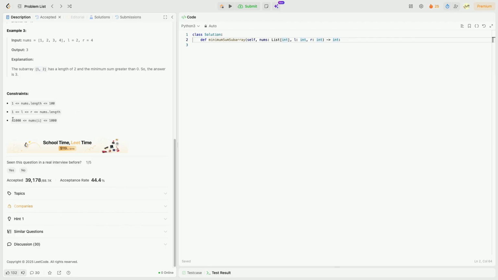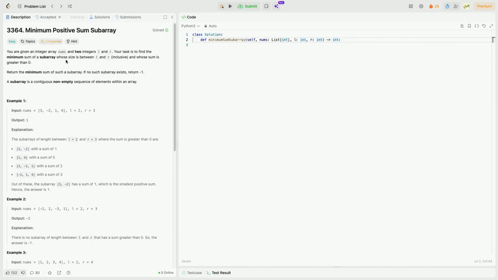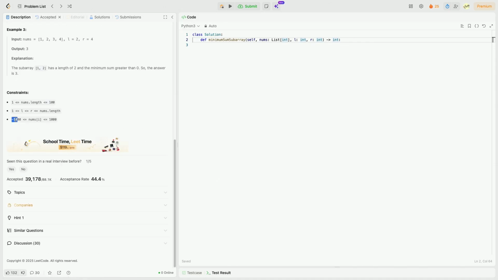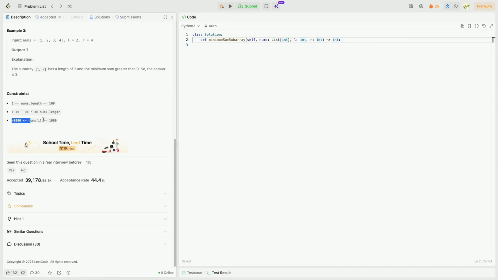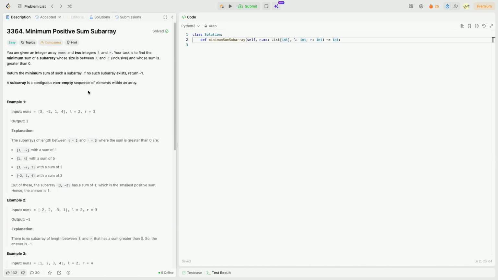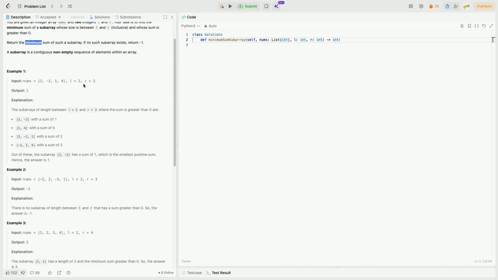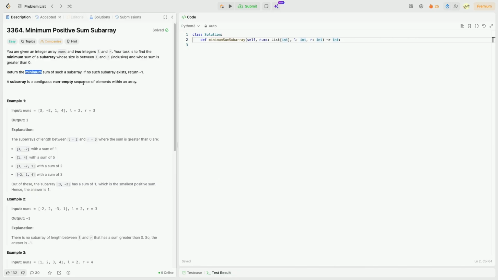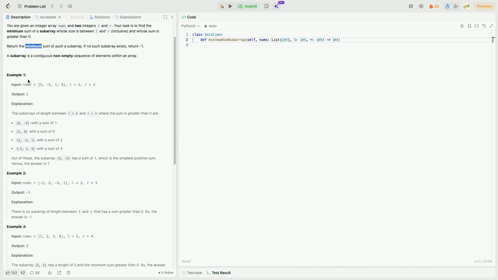But what is important, I think, is we deal with negative numbers as well. And we only want to look at subarrays that have a sum of their elements that is greater than 0. So, okay, we can have subarrays where the sum is possibly smaller than 0, and then we can't consider it for the minimum sum subarray. Nice. Let's just go through the examples here.